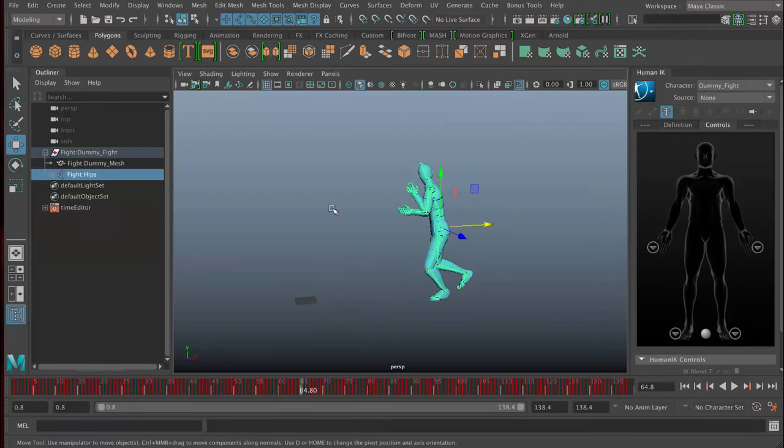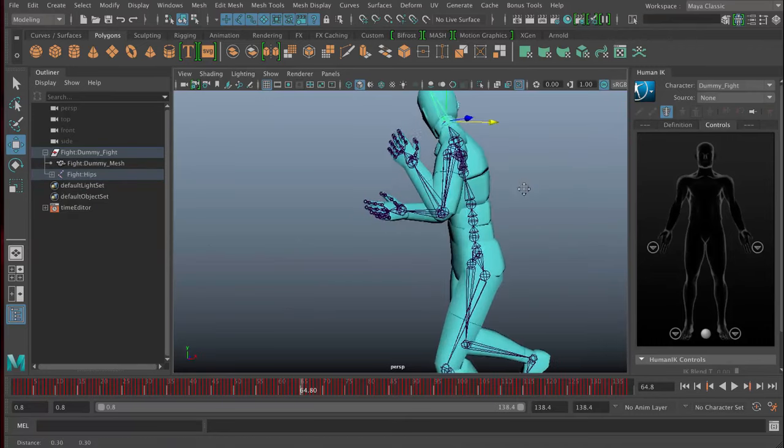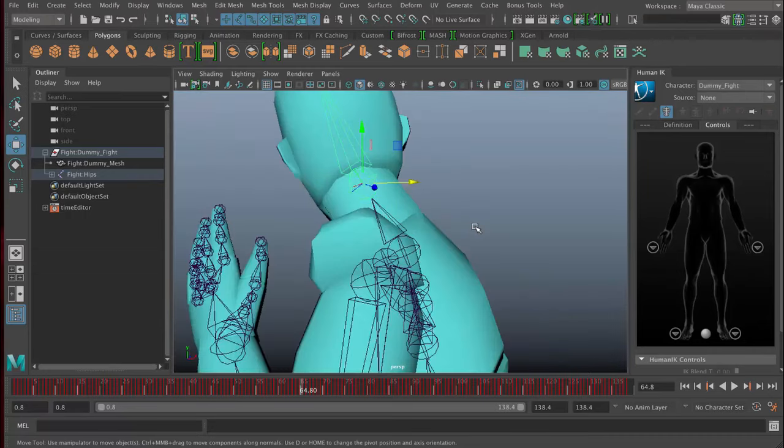In the same way, you can rotate. If I click on this top one here, which is the head bone, I'll zoom in a bit here. You can use your mouse wheel as well.